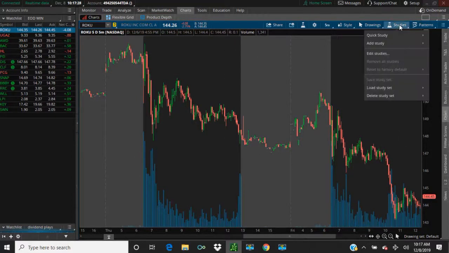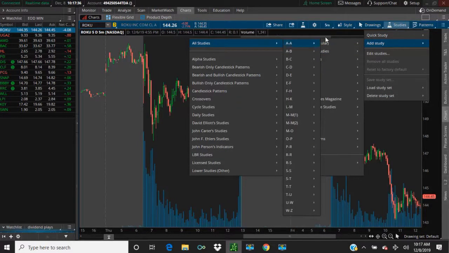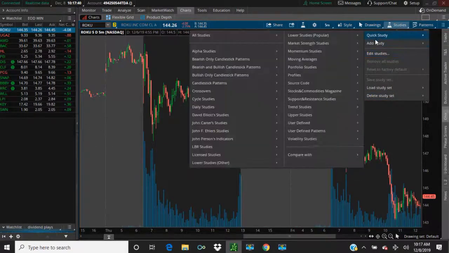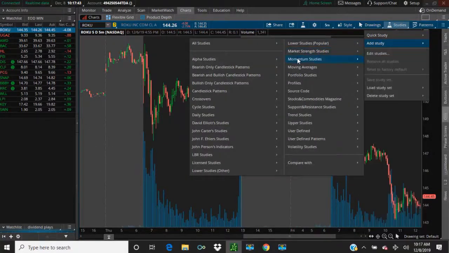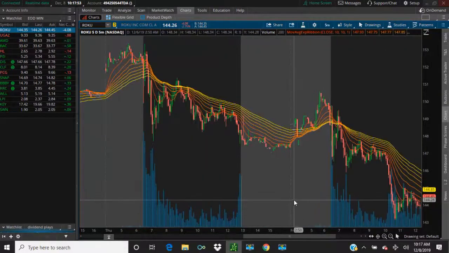So right now we're going to go into studies, and we're going to add a study. We'll go right here, and for the sake of easiness, let's go right here. Add study. So it's a moving average study. You go right to moving average, click on the ribbon, add the ribbon, and there it is. You can see Thinkorswim has its default coloring.